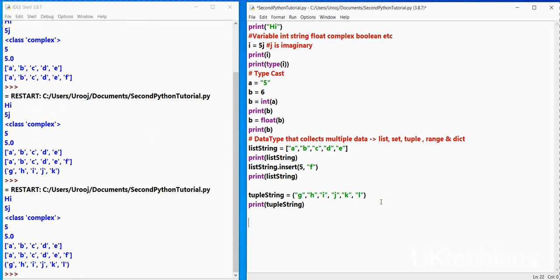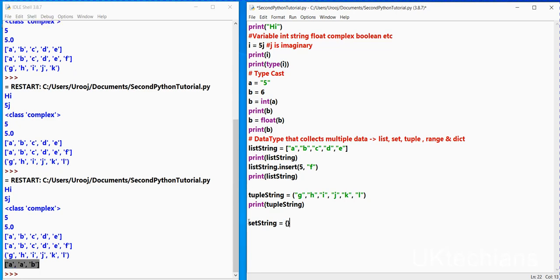So let's talk about set. Set is also a data type which stores values, and we cannot store duplicate values in a set variable. So let's try set strings, right? So equals to, same, we use curly brackets over here and initialize the values like in a tuple, but we cannot store duplicate values over here.